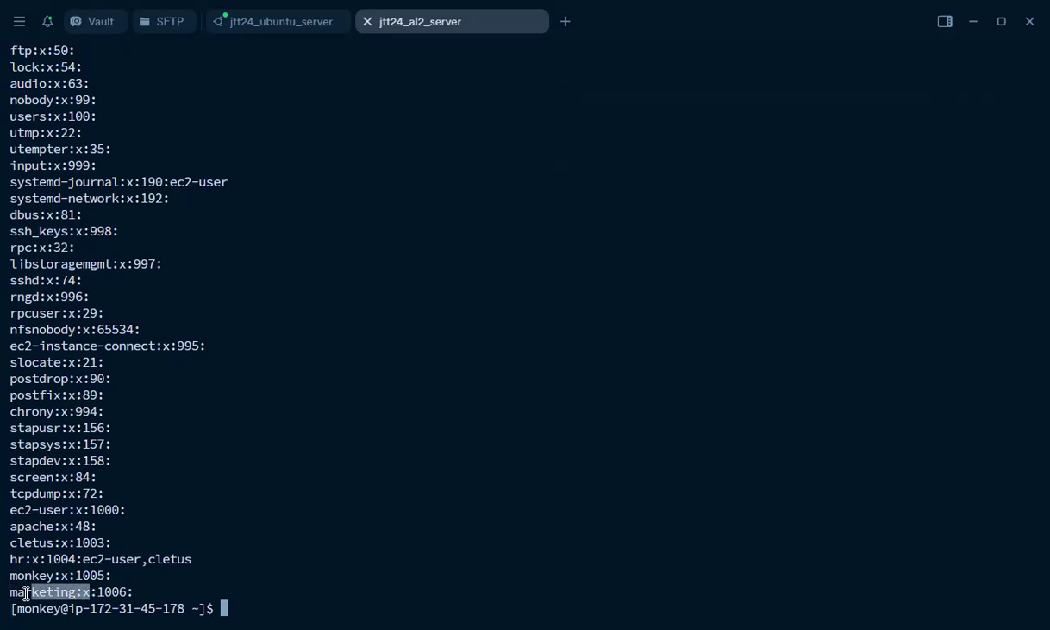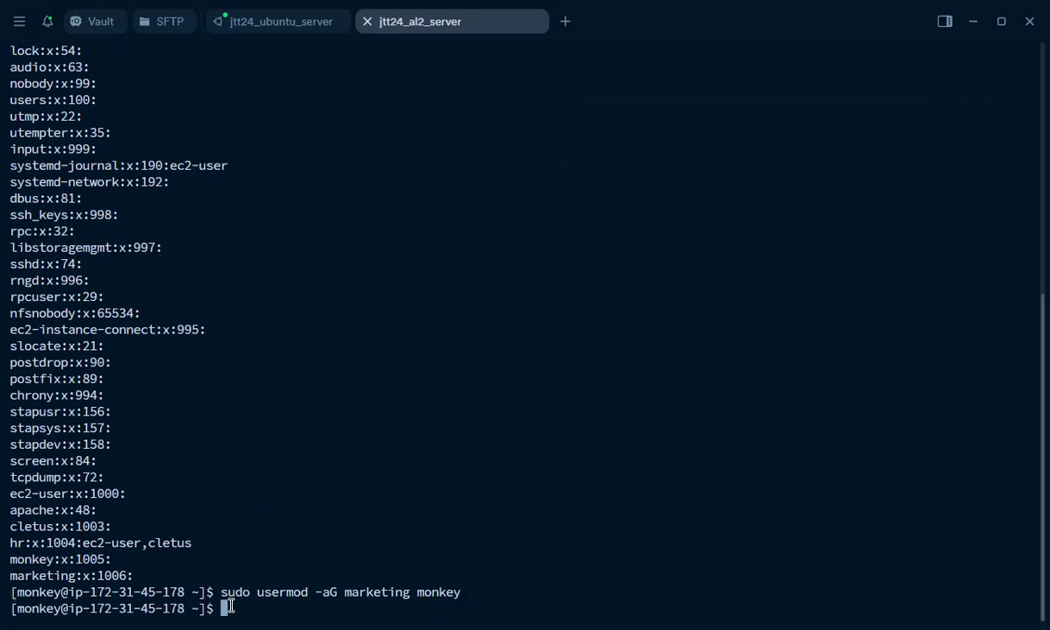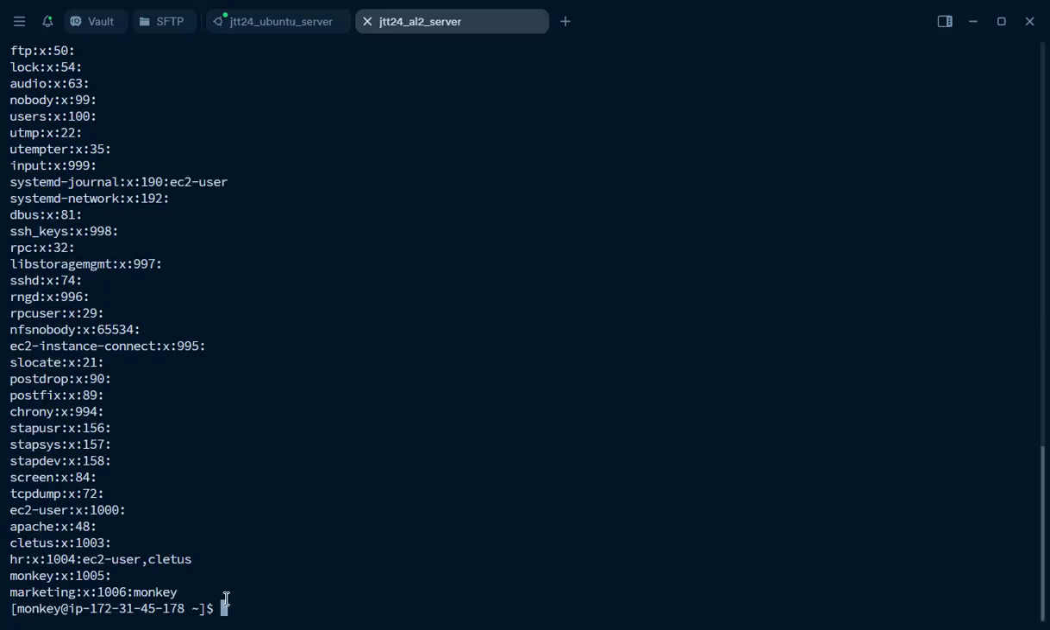So we have marketing here. Can we now add users to this group? Done it before. sudo usermod, that's how to add users to a group: -aG, the name of the group, marketing, the name of the user, monkey. Good. Now, if I run getent group, you see, monkey is now a member of the marketing group.